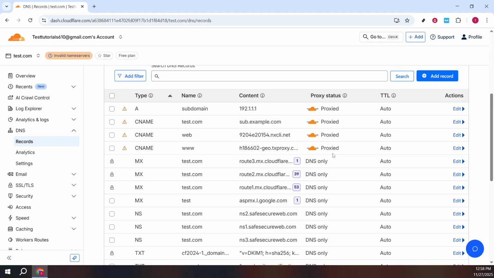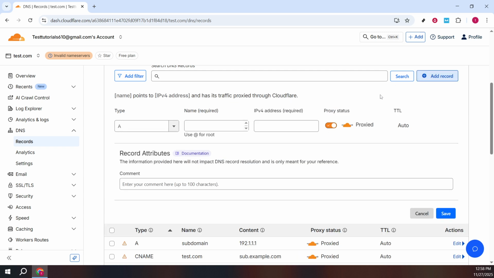To hide your server, make sure your web-facing records are orange. You can toggle an existing record by clicking the cloud icon to switch it to proxied. If you're creating something new, click Add Record, choose the type you need, typically A, AAAA, or CNAME, fill in the target, and ensure proxy status is turned on before you save. After saving, confirm you see the orange cloud next to the record.